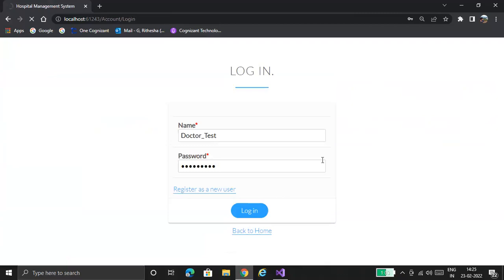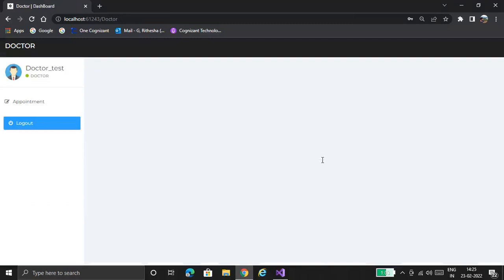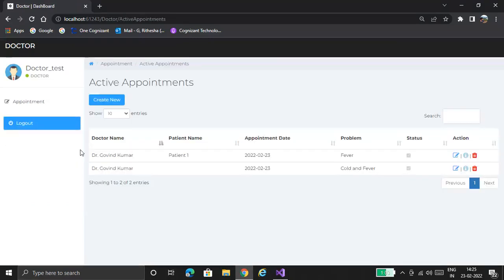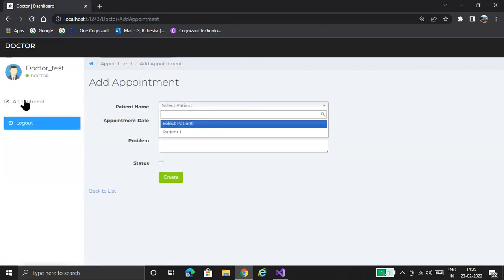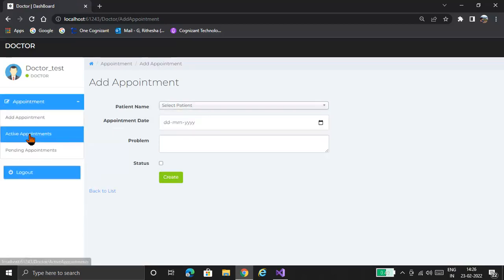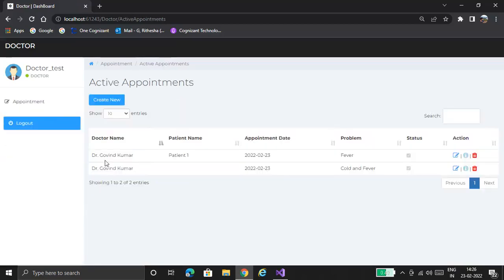Logging in. This is the doctor portal. You can see here doctor, active appointments, pending appointments, and he can also add an appointment. Being a doctor, he can select a patient and he can add that appointment too. In active appointments, you can see here Dr. Govind Kumar, fever, cold and fever. So these are the appointments that have been updated by the admin. So you can see over here.